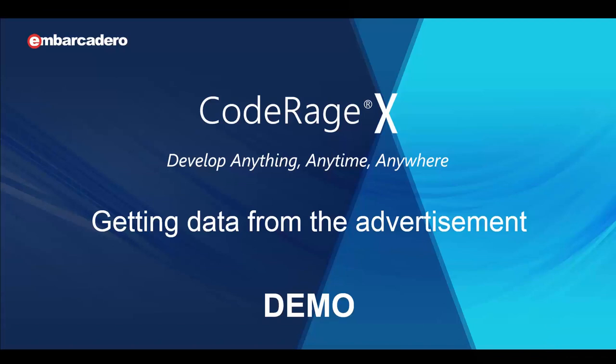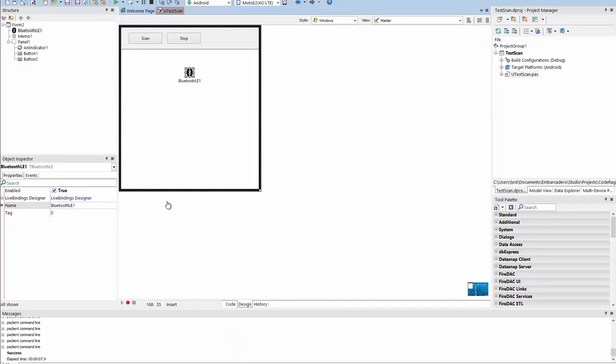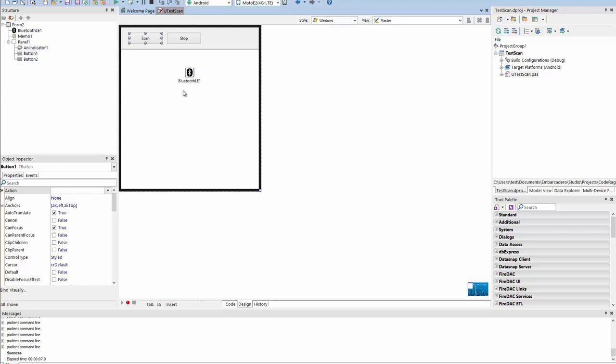Let's see how it works in the following demo. Okay, here we have an application where we have dropped a Bluetooth LE component and set its Enabled property to true. This button will start a discovery process with a high timeout of 10 minutes, and this other button will help us to stop the discovery process.